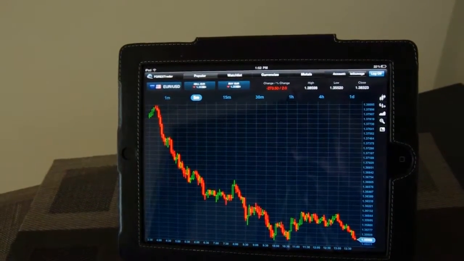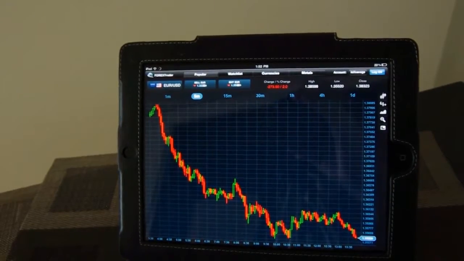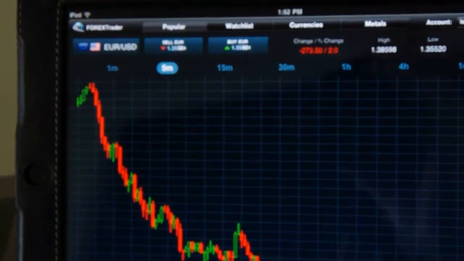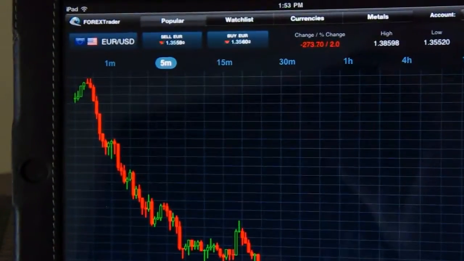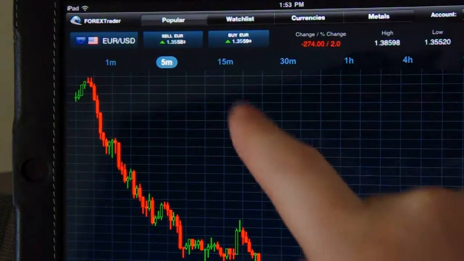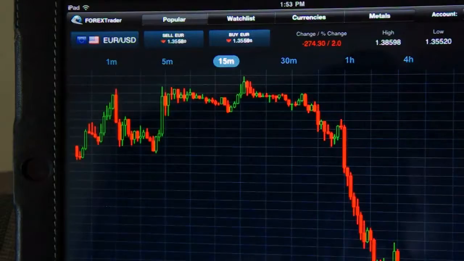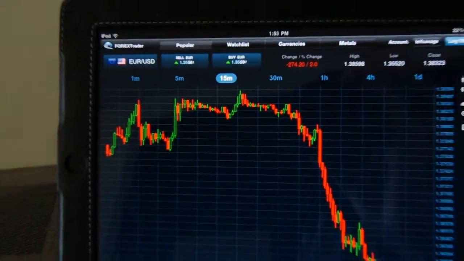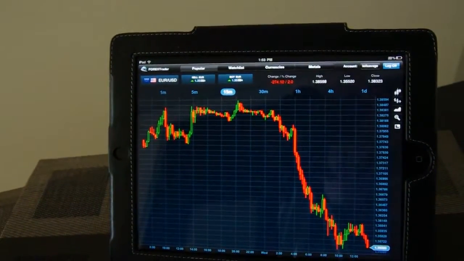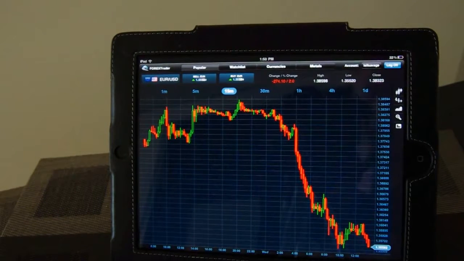The chart's nice and clean. It gives you the ability to look at multiple time frames. I have it on a 5-minute chart, as you can see right now. You can go up here and switch between different charting time frames. The chart's pretty clear, but there are a couple of downsides to it.